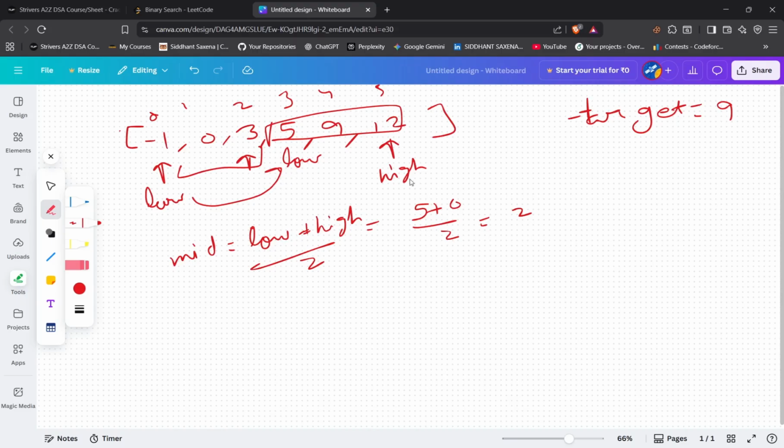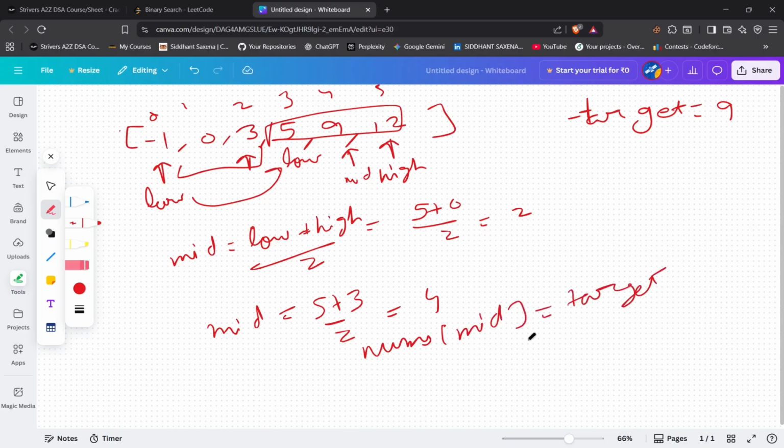Now our new low and high are these. So the new mid is (5 plus 3) by 2, which is 4. Now we found the answer, the target is at mid. We found our target at mid. So we return this index, we return 4. So this is how it is working.